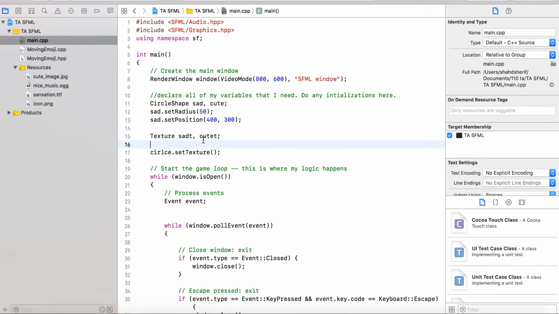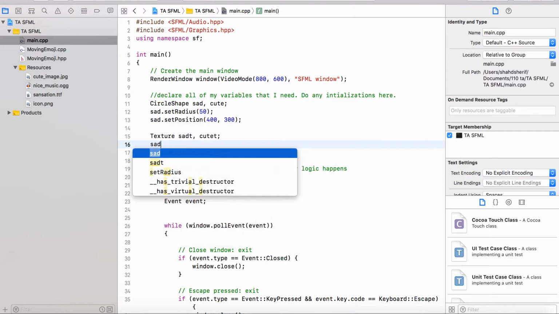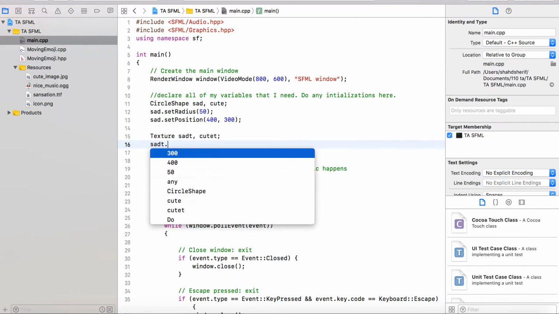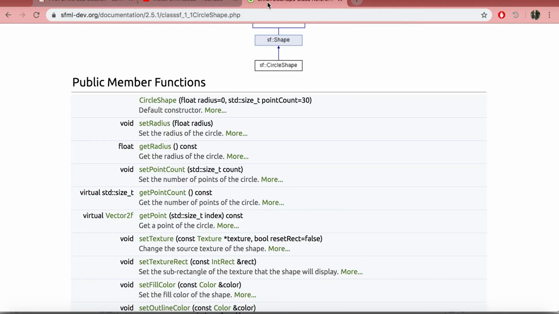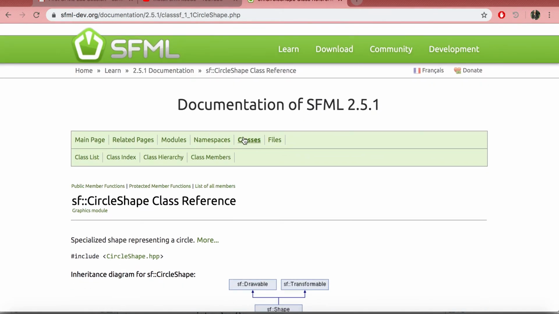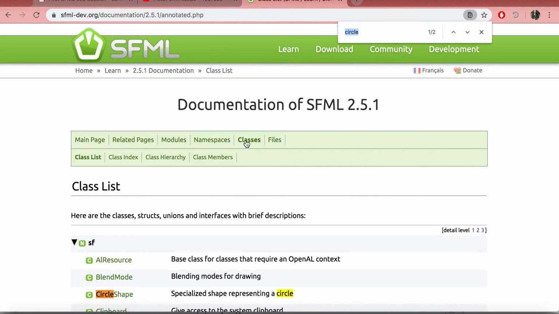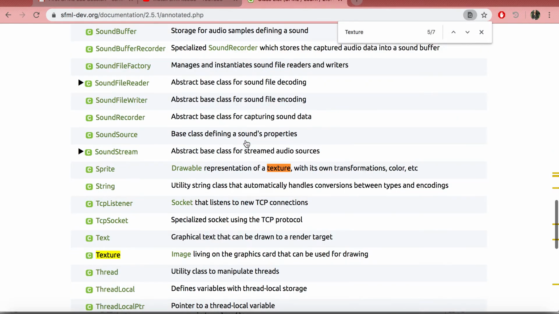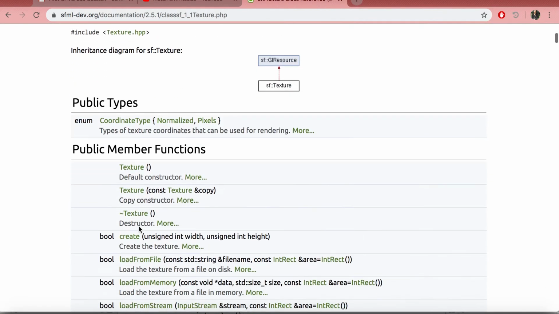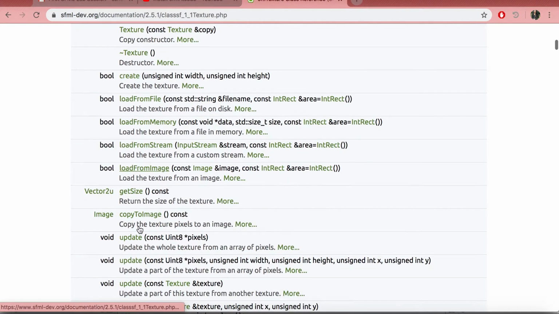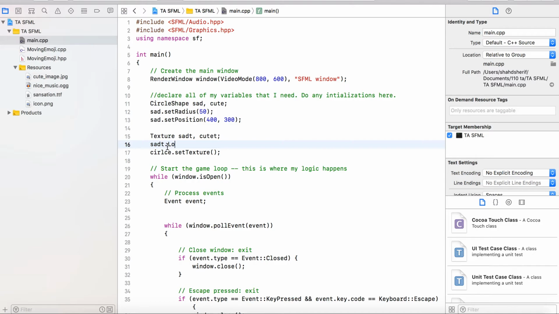Okay, so we need to load that image onto the textures from the file. I already have my path. I already know where I put them. I'll do sad T dot load. See, I forgot the syntax. But what am I going to do? I'm going to open the documentation. I'll go back up to the classes. I'll control find texture until I find the SFML texture. I'm going to click on that, and then I'll load from file. So that's the syntax. Load from file, it's not a capital, and I'll give it my path, which I know.